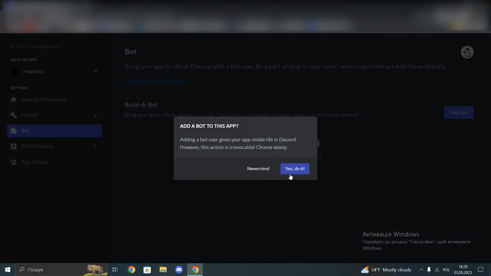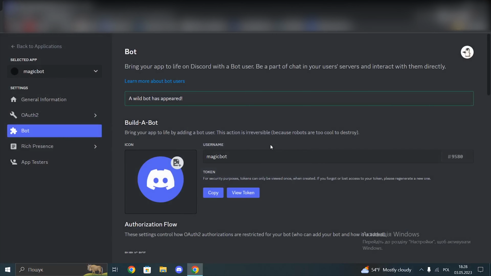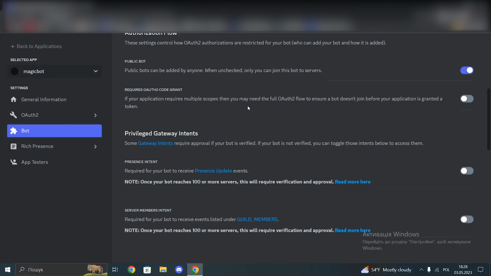Then go to the Bot section in the sidebar and click the Add Bot button. Give your bot a username and avatar, then click Save Changes. Now that you have a bot, you need to invite it to your server, so repeat as in the video.